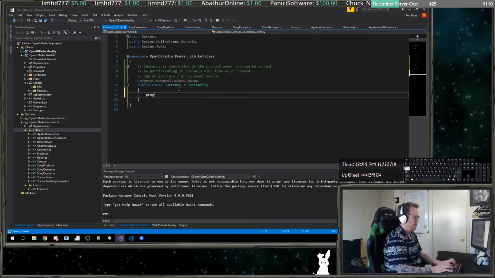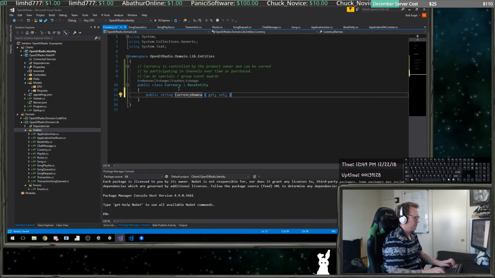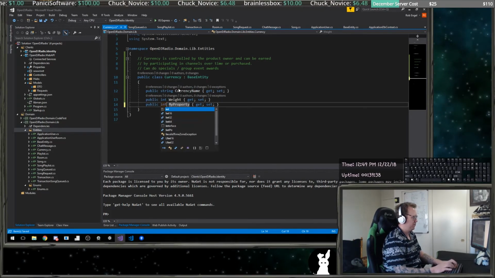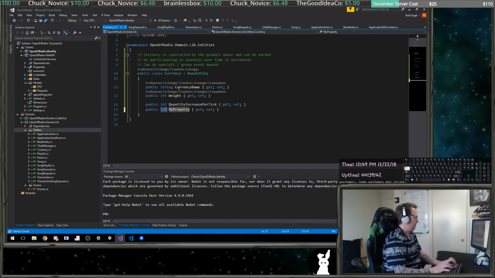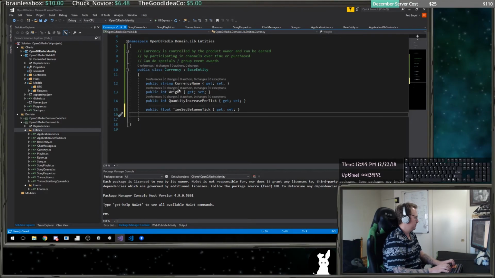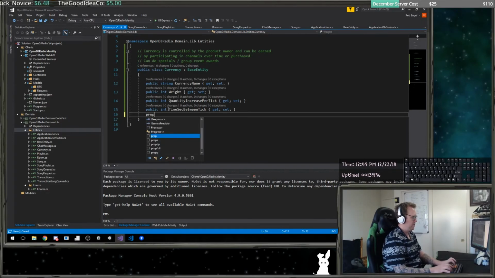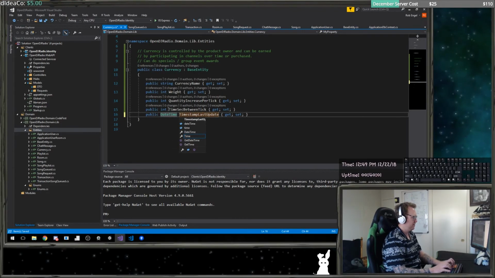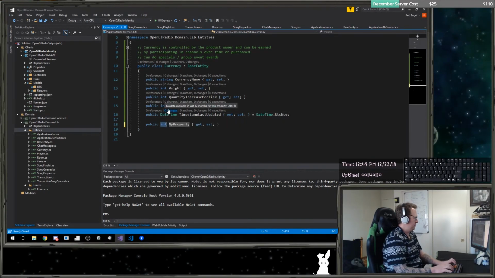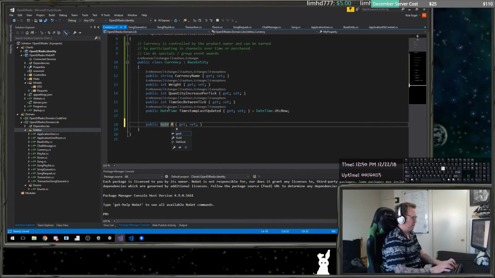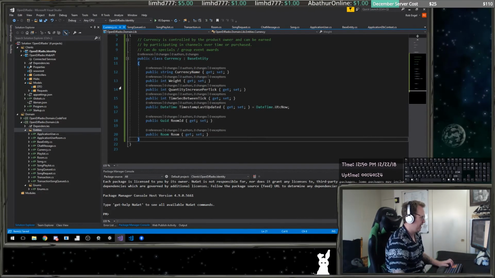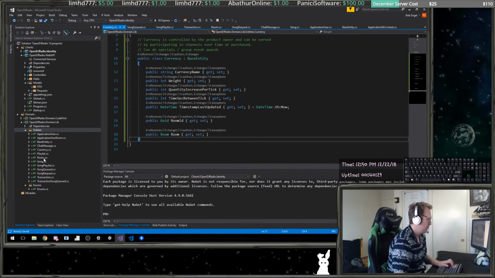And on currency, we want to have a string for my currency name. I want to have an int for the weight of the currency, so that way I can have multiple types. I want to have a quantity increase per tick. I want to have a float for my time in seconds between tick. Let's do that as an int. And then we want to have a date time, which is my timestamp last updated, and that's equal to datetime.utc now. And then I want this to be connected to a room, so it's going to be a GUID for the room ID. And then that's all we need for here. So we need to add in currencies into a room.